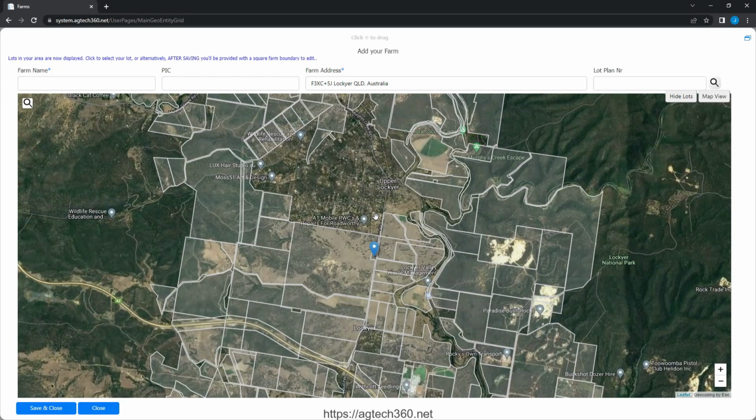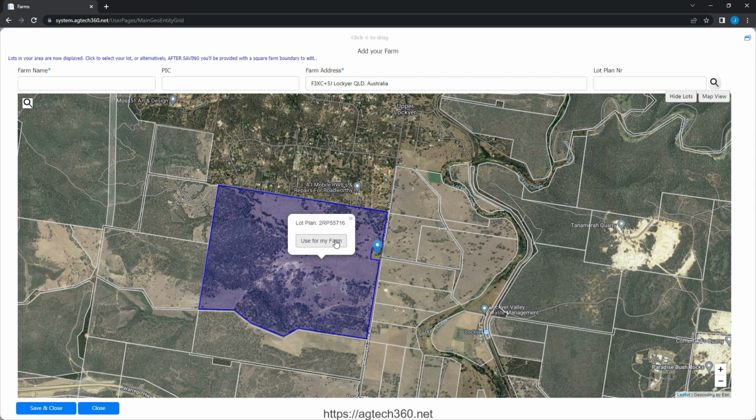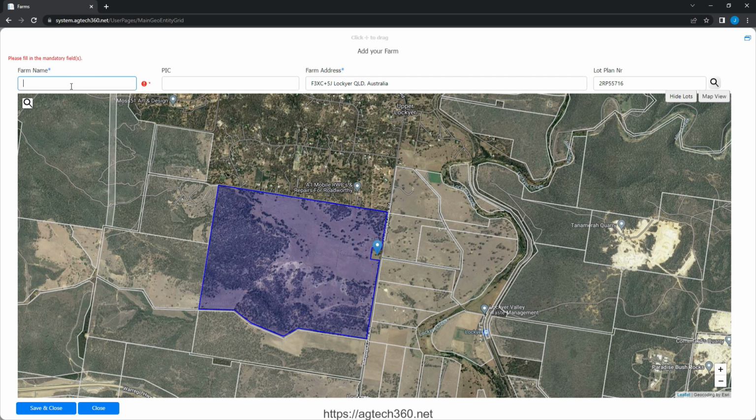The map will show you the closest blocks around the address selected. From here you can select the block which you wish to work with. After selecting the correct block, select Use for My Farm. Then you need to name the new farm. And save and close.